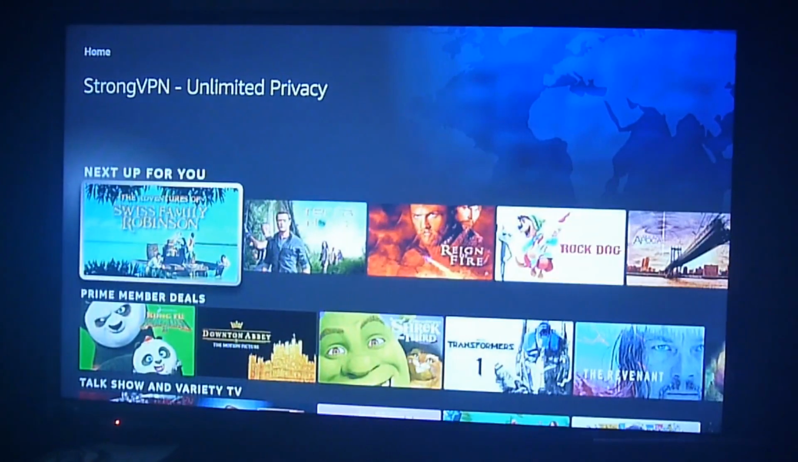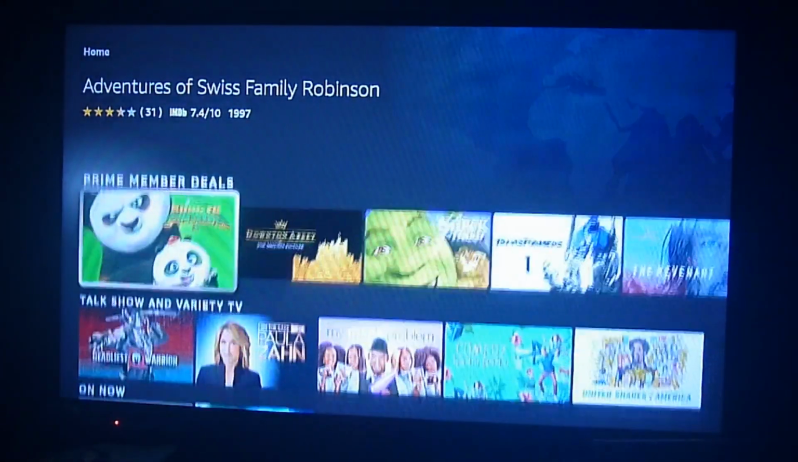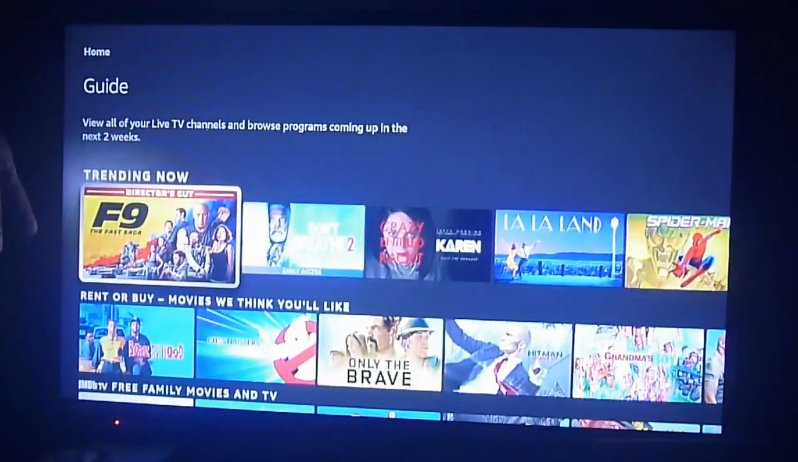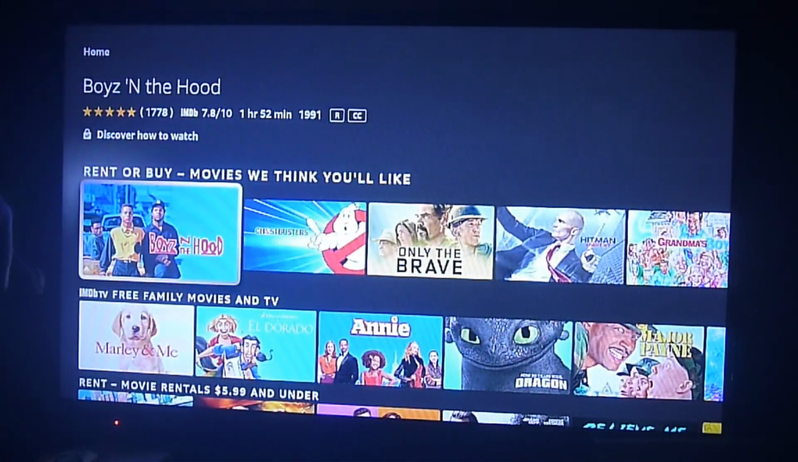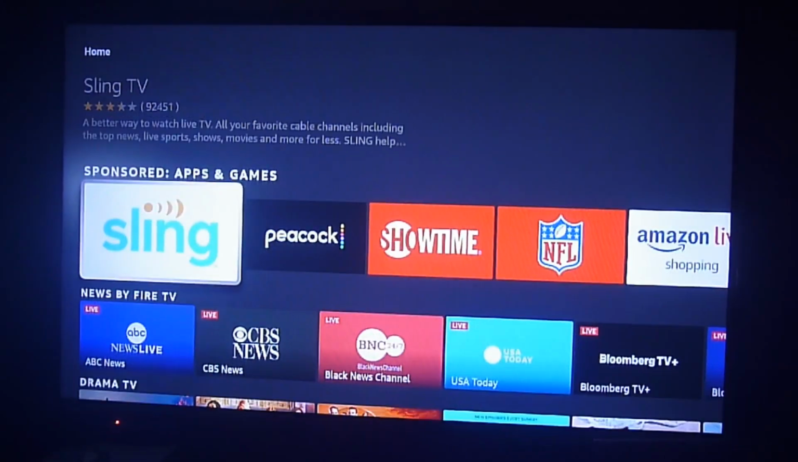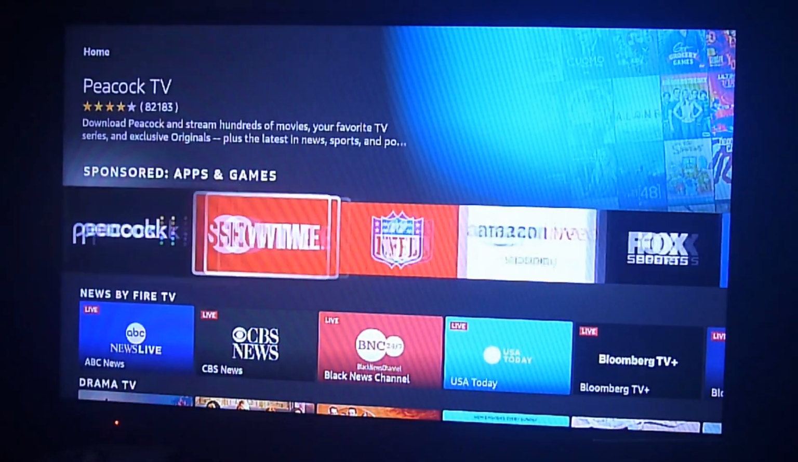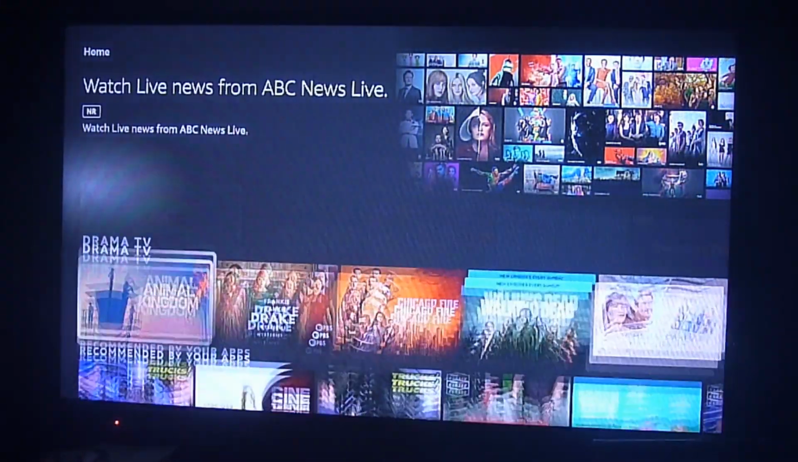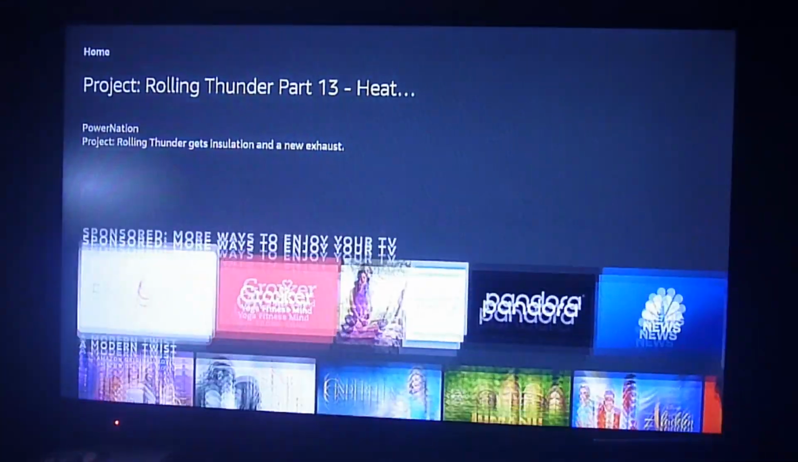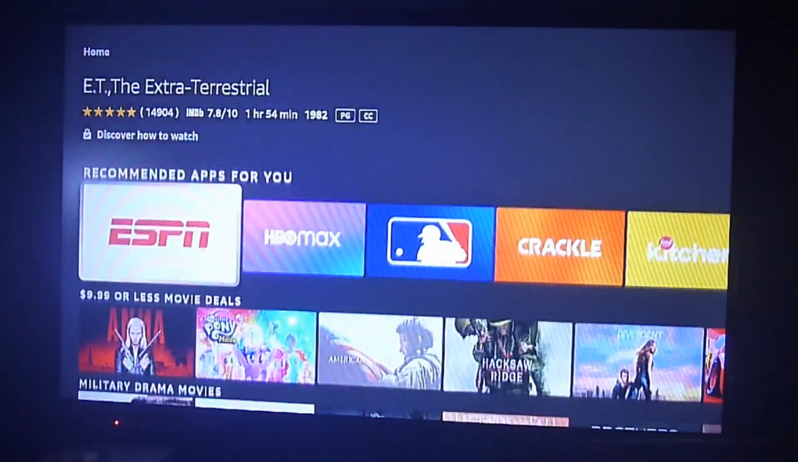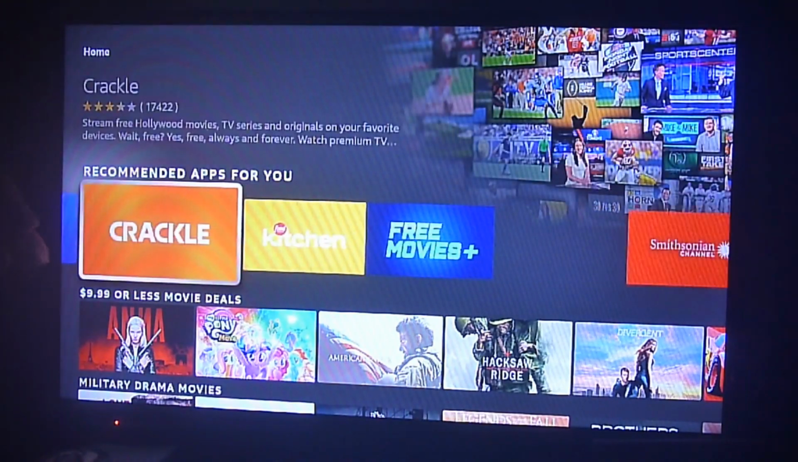Now you will notice that it's tailored for US Amazon accounts, that's why you will find Prime member deals, and maybe you will also find some rent or buy movies. However, there's also free content, but if you try to rent or buy a movie from the US and it recognizes your credit card, it will not allow you to proceed with the purchase because it's restricted for the US, despite using the VPN.